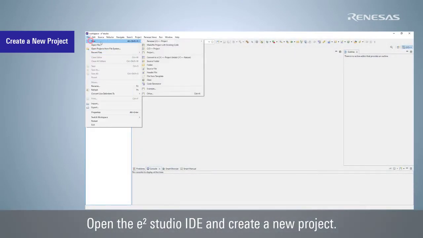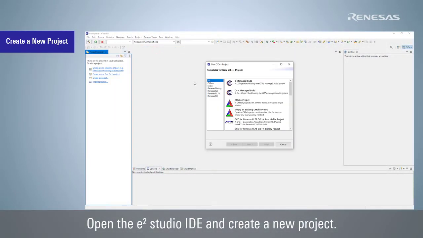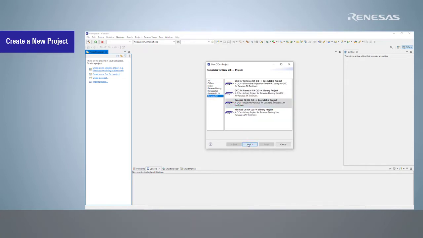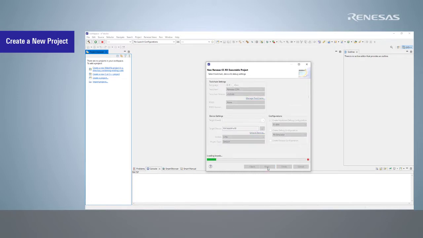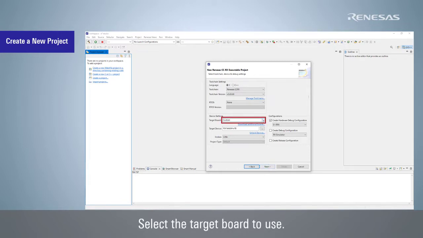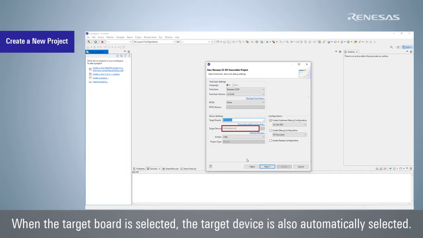Open the E2 Studio IDE and create a new project. Enter the project name. Select the target board to use. When the target board is selected, the target device is also automatically selected.